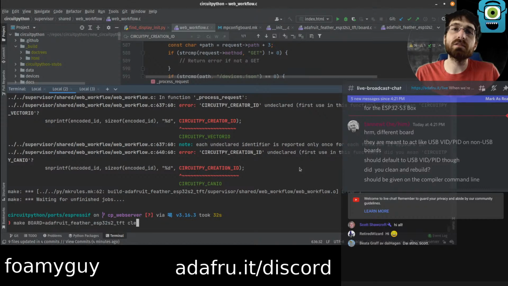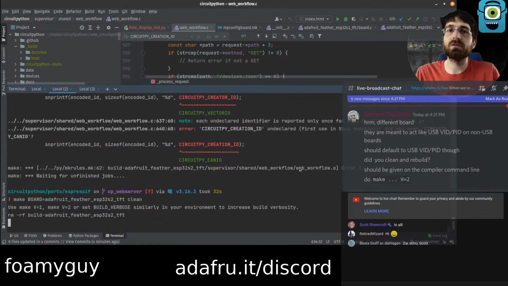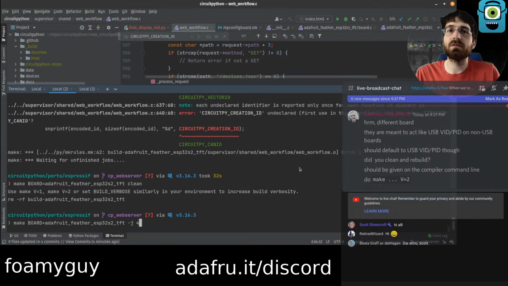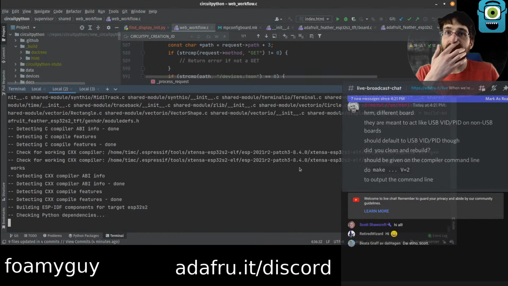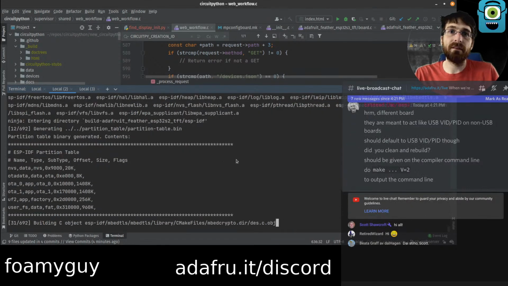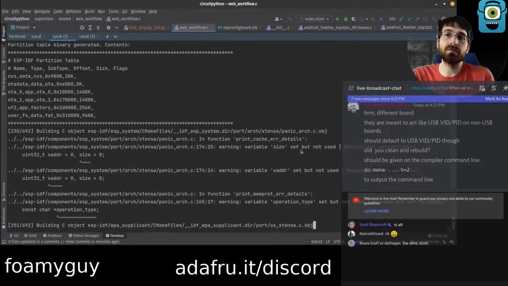It's weird that my clean in my history is broken. Make V2. Do another clean. Is that actually just uppercase V2 like this? Or does it need a dash flag? Output to the command line? Oh, okay. That must be verbosity? Verbosity?